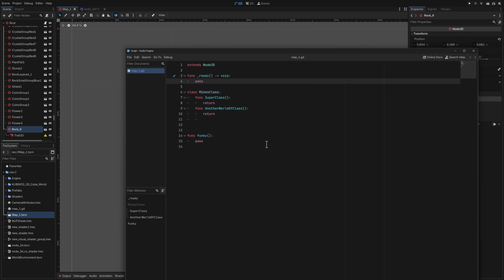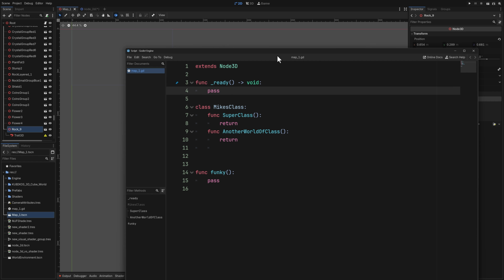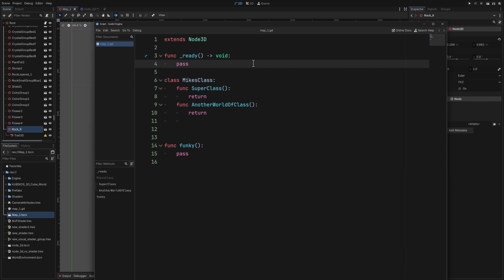By the way, while I've got the script here, I want to showcase another new feature that they added in the 4.8 Dev 4 release, and that is this. Notice this little script I've set up, the indentations here. We've got a subclass called Mike's class with the functions superclass and another world of class inside. We've also got the function funky and so on. Look at how the outline now works. It indents them according to how they should look.